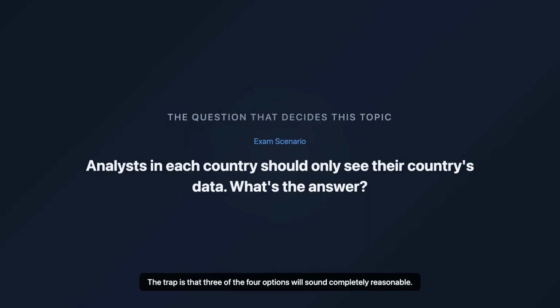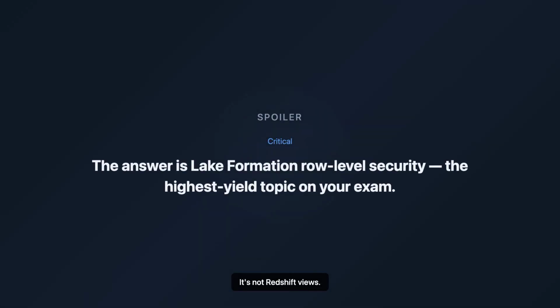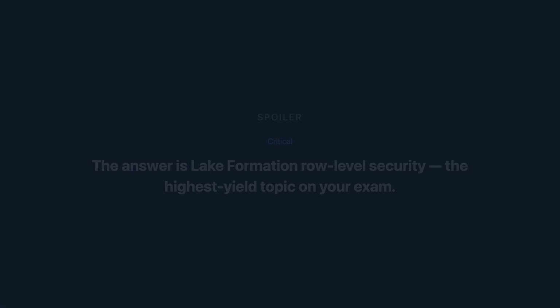The trap is that 3 of the 4 options will sound completely reasonable. It's not Redshift views. It's not 12 separate tables. It's not clever IAM policies. The answer is Lake Formation row-level security, and it's the right answer for somewhere between 6 and 10 questions on your exam. This is one of the highest yield topics in the entire certification, and the gotcha potential is enormous.